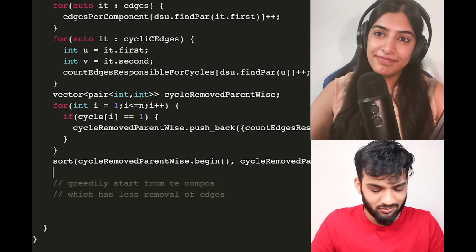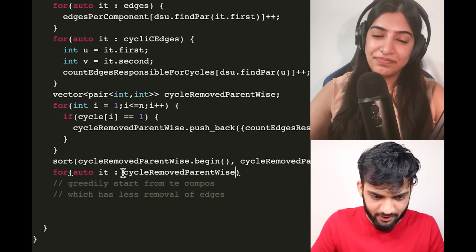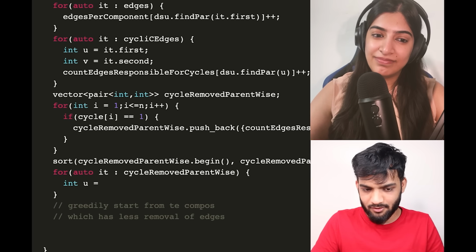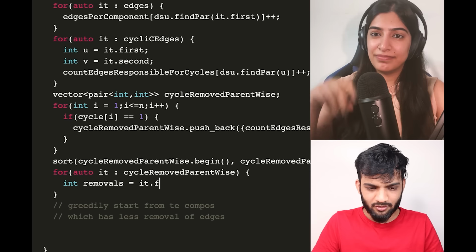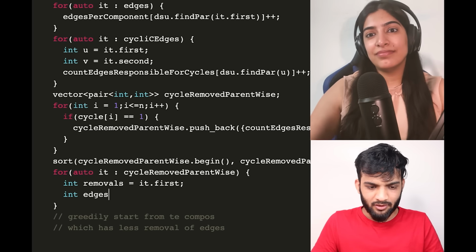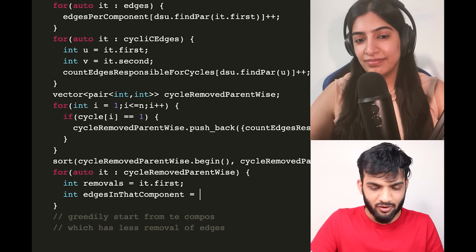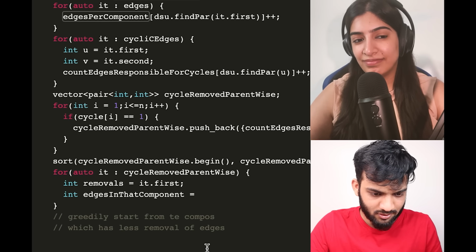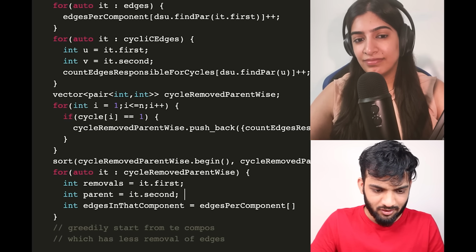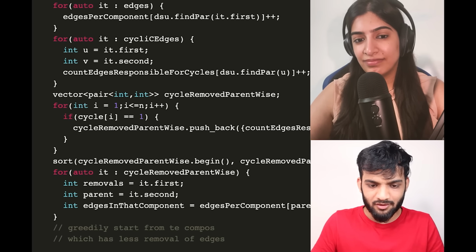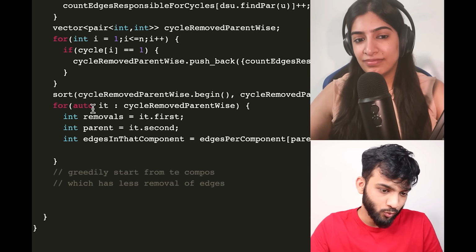The easiest way is, okay, let's maybe just go ahead with this one, which is going ahead on this one, and removals will be id.first. This is what I require. The number of edges in that component is this, and the parent will be at id.second. So the number of edges per component will be indexed by parent. Okay, cool. So this is something which we know.